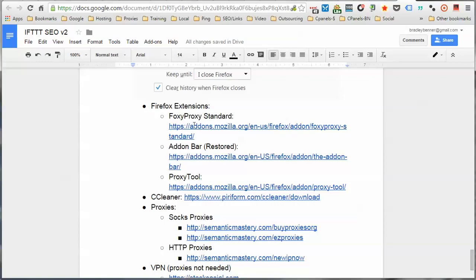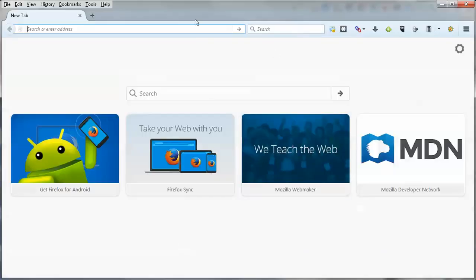All right. But Foxy Proxy Standard, I've got a link right here in the notes. These links will also be in the description area of this video. But we're going to walk through setting it up right now, and I'm also going to walk through how to find these on your own, in case for whatever reason you don't see the links. But Foxy Proxy Standard, let's just walk through finding it yourself.